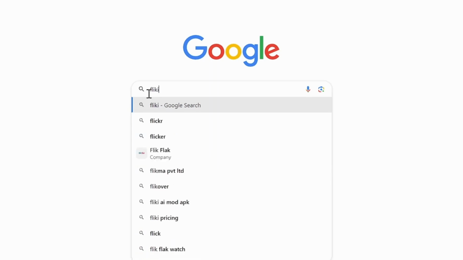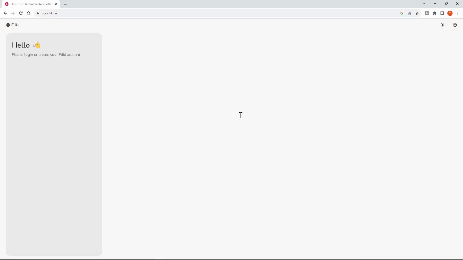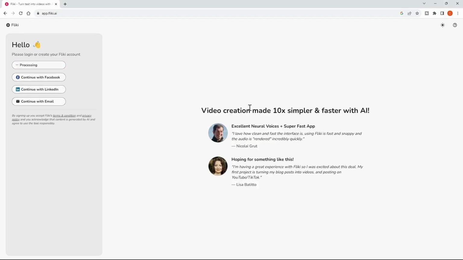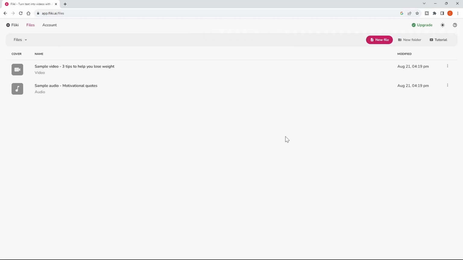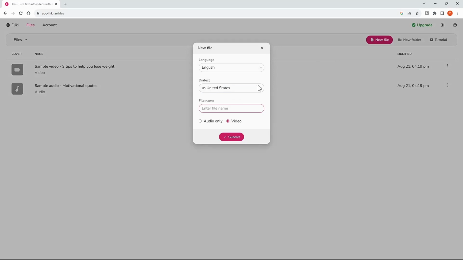Open any browser and search for Fliki. After you come to this site, you should sign in first. Once you have signed into Fliki, click on this new file and select your language and set a project name to it and click on submit.